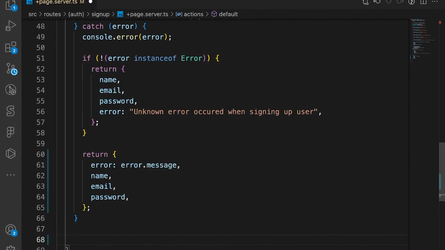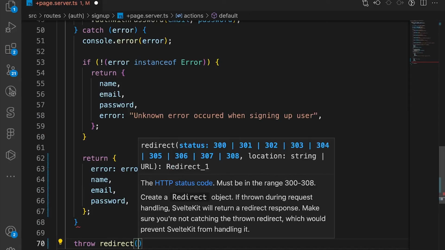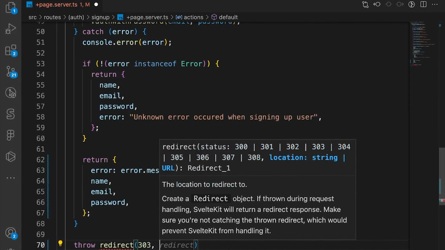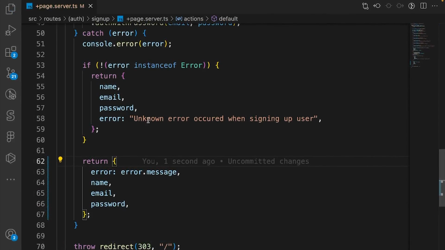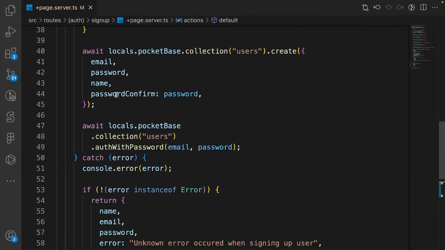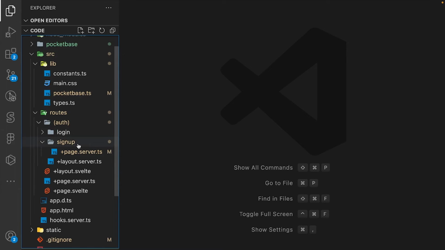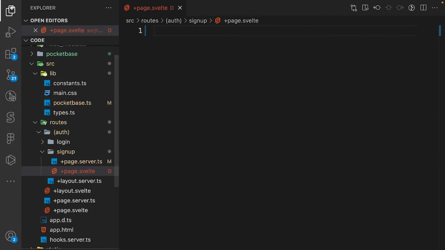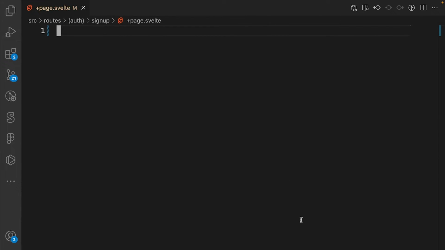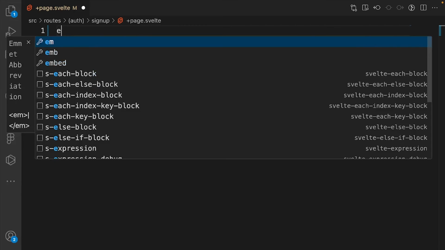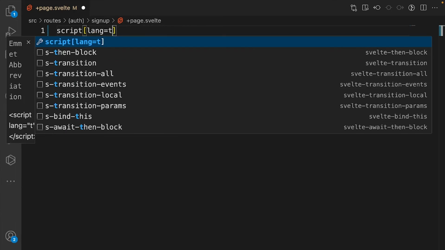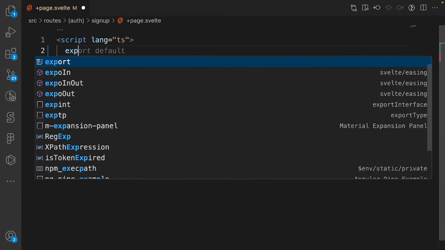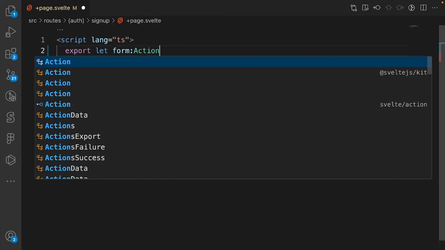So by default, we're going to throw a redirect 303 to slash. So now that the sign up validation and the sign up logic is already done, we can close this file and we create the markdown for this file. We create plus page.svelte. And then we create a script with the language set to TS, TypeScript. We export let form action data.